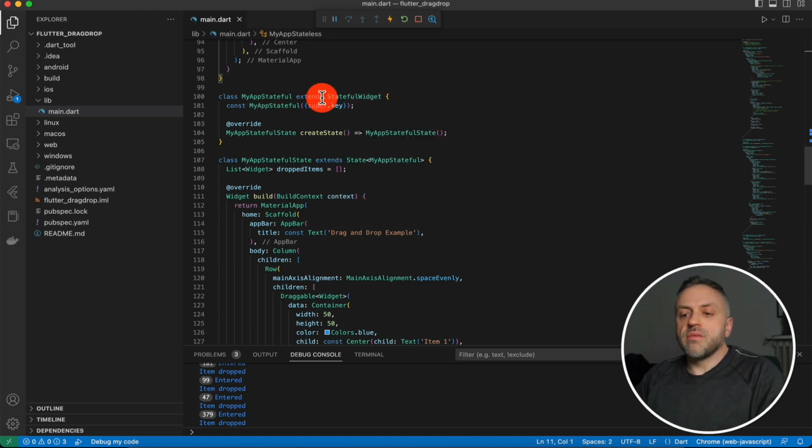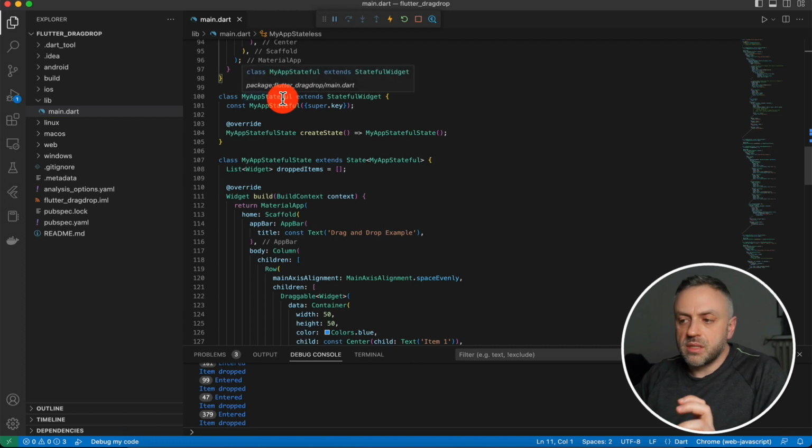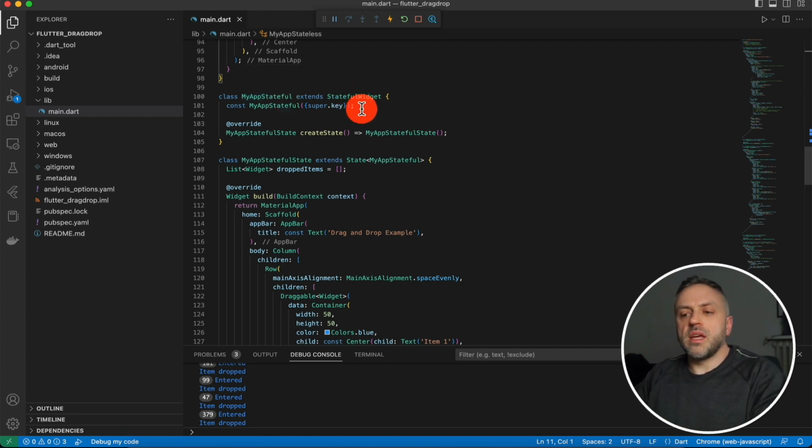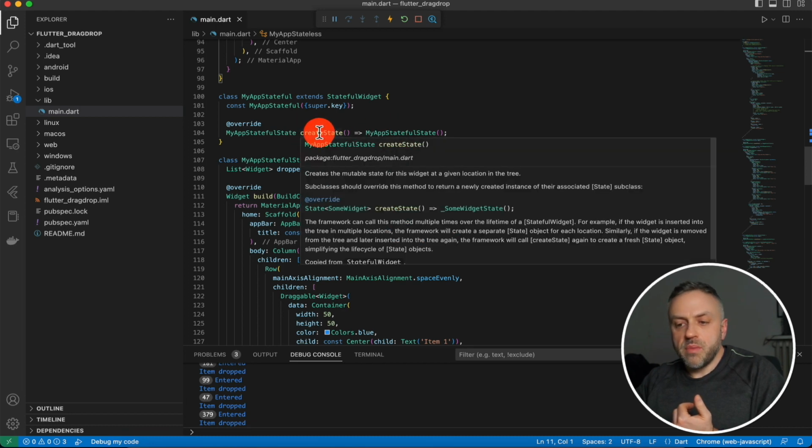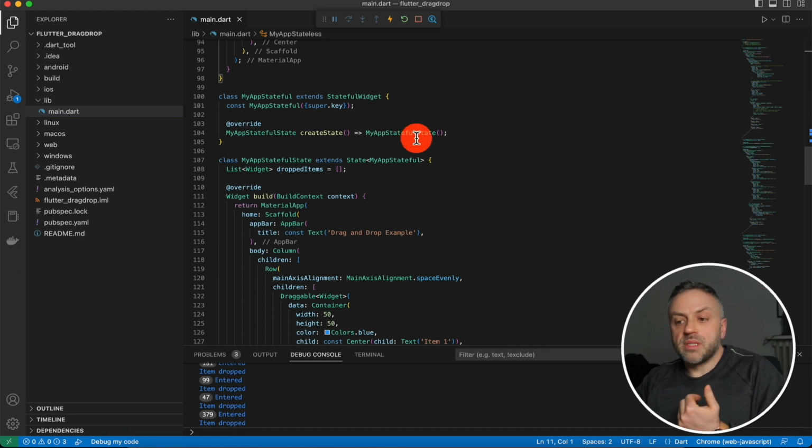So here I have a second application. This is my app stateful. And in this case, I'm using a stateful widget instead of a stateless widget. Now, what is the difference? Well, with the stateful widget, I can create a state using another class. So I have this method inside of a widget called createState, and that creates my app stateful state. Okay, and this is this state here.